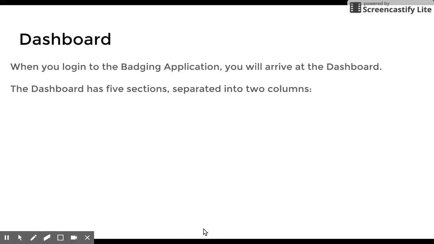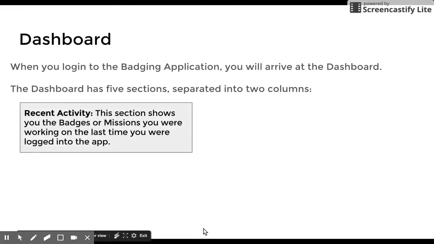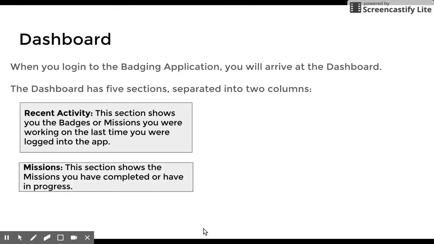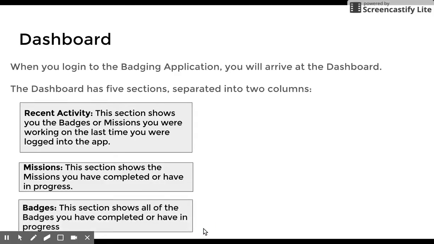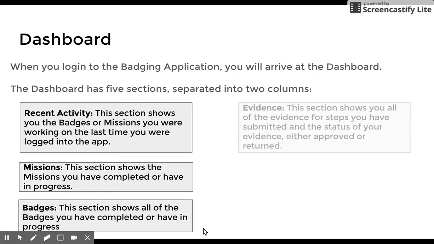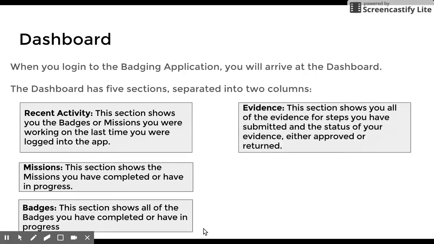So when you get to the badging application, you're going to arrive at the dashboard. It has 5 sections that are separated into 2 columns. The first, in the upper left, is the recent activity. It shows what you did the last time you were there. The next one below that is missions, which shows the missions that you've completed or have in progress. Below that are badges. It shows the badges that you've completed or have in progress as well. In the upper right is evidence, so it shows all the evidence that you've submitted and what the status is for all of it. If it's been returned to you for revision, it will show there as well.